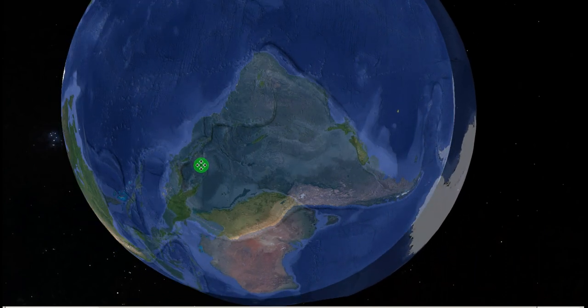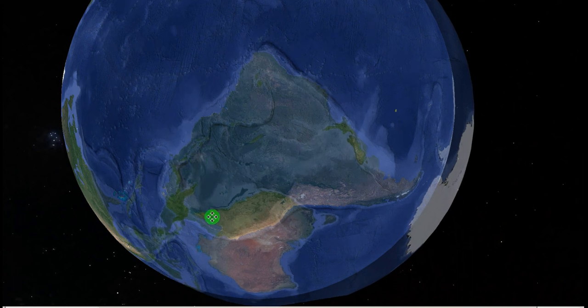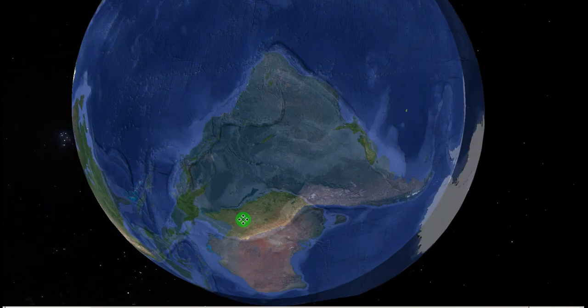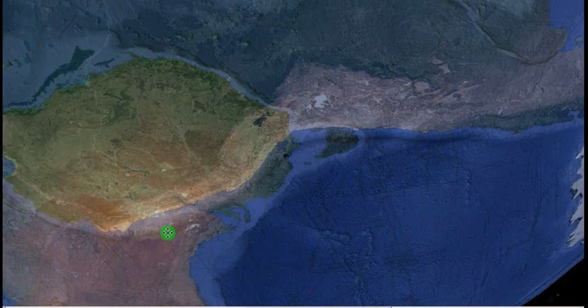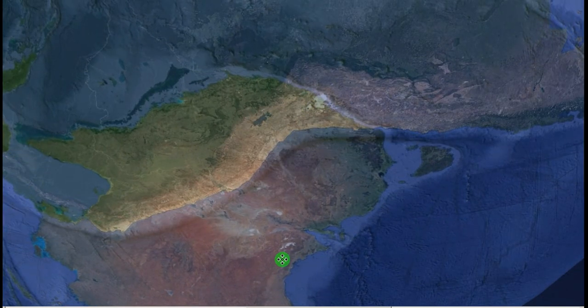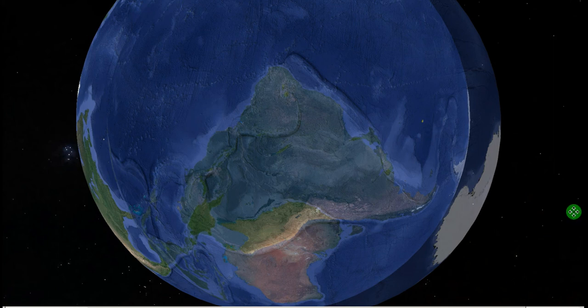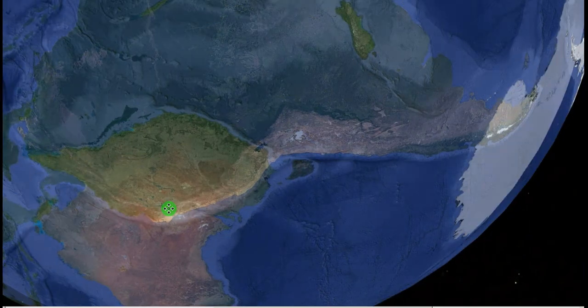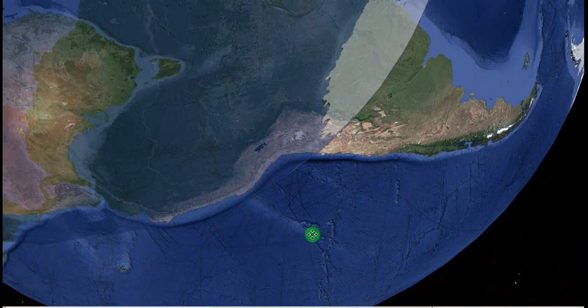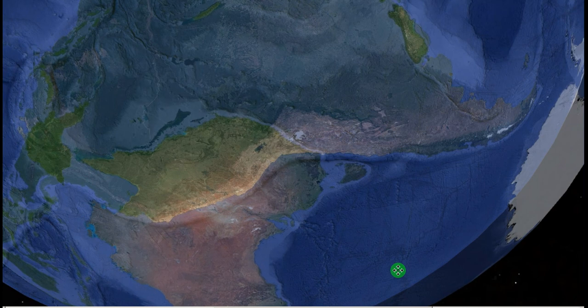But see how it keeps lining up though? Look at Australia. You see this line on the ocean floor right here with that pointed arrow looking thing. Look how it fits right into there.